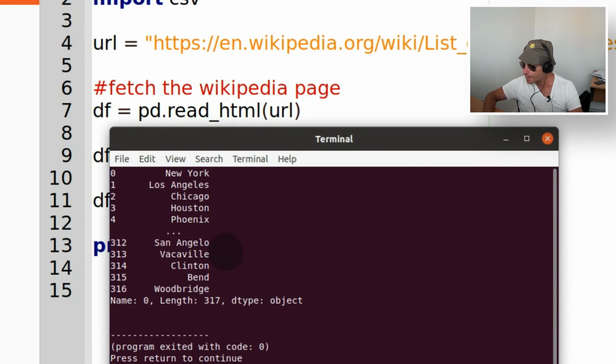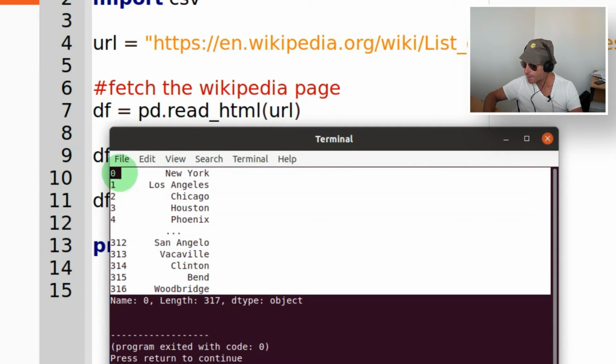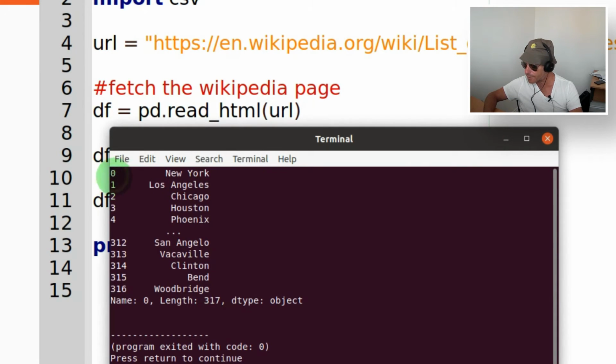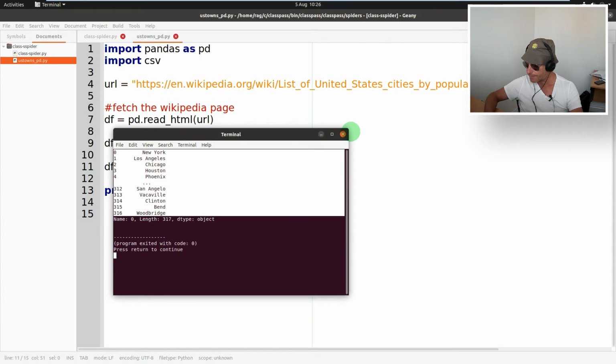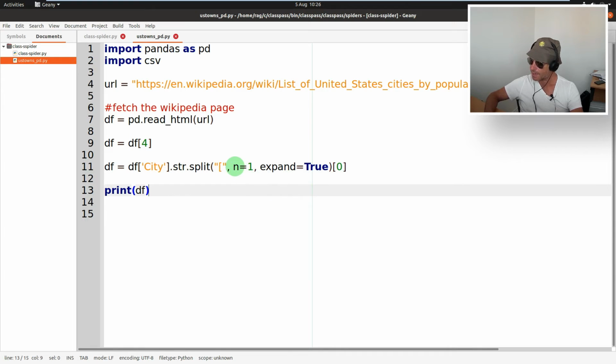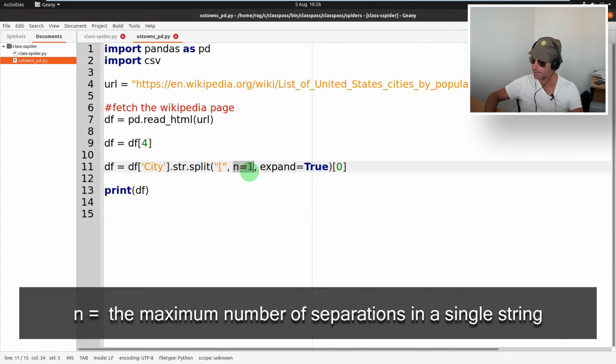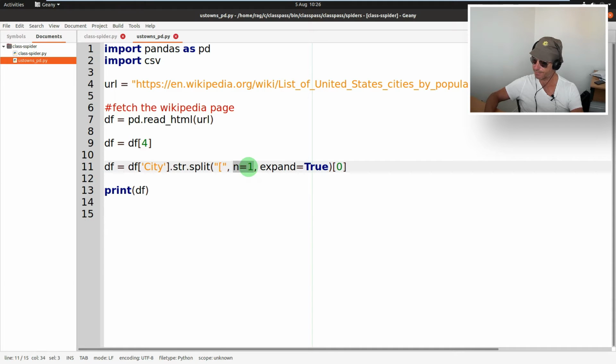Good. So we've got North is New York all the way down to Woodbridge. You'll see that I used n equals 1. That's how I'm omitting. Without that, I would get 0.